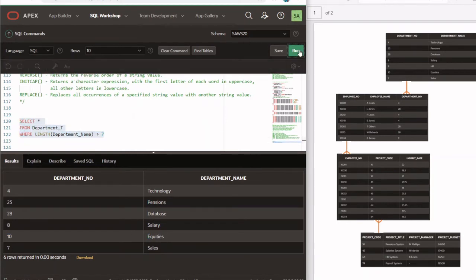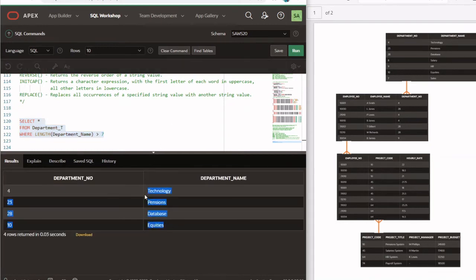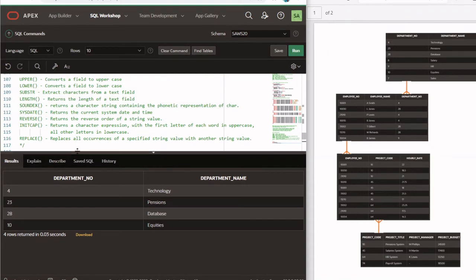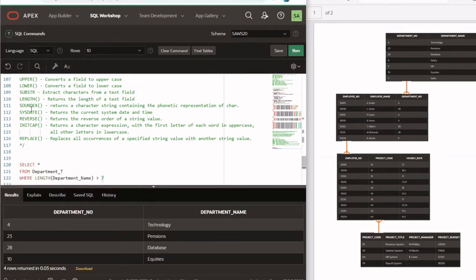So you can include the result of that function in any type of query. Here we got only 4, because those are the only ones that have a name greater than 7 characters. Okay, so that's how you use the length. We're going to come back to SOUNDEX last, but let's just go to system date.